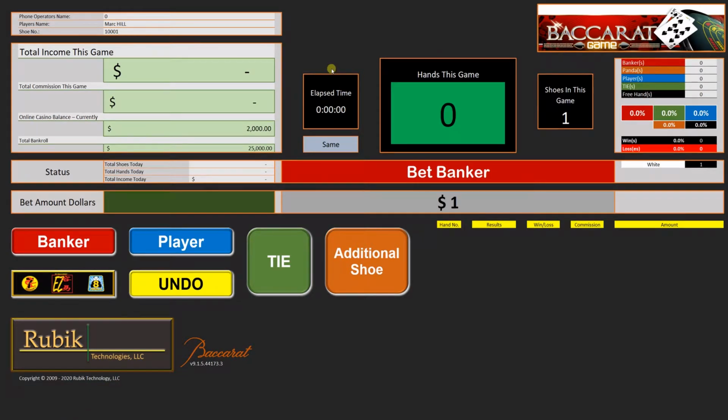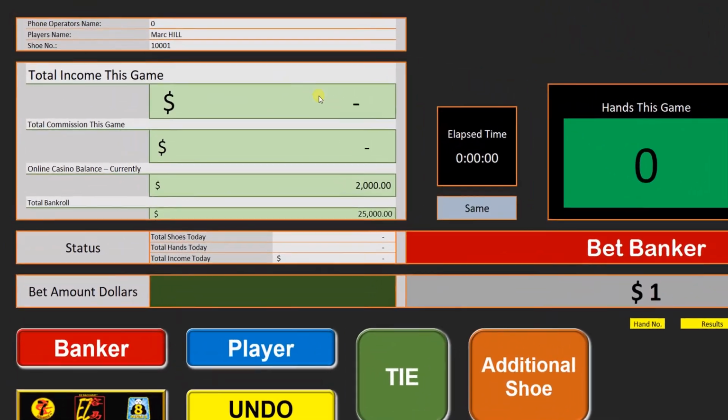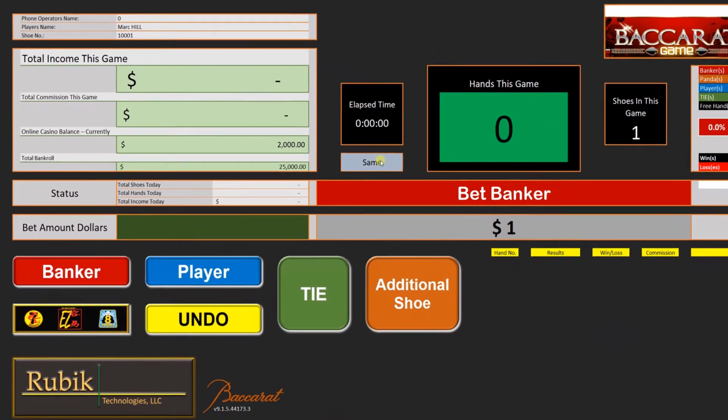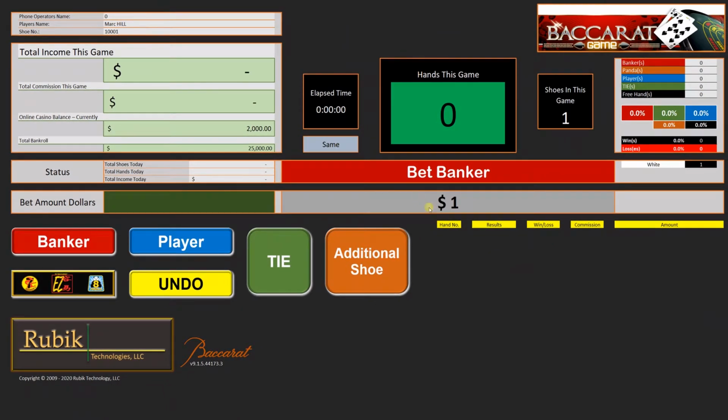So we're going to start off our first shoe. Total income this shoe in our stats section is 0. Total commission is 0. $2,000 is what is on deposit in our online casino, and our committed bankroll for this unit value is $25,000. There's 0 time elapsed. We're betting the same pattern. We have no results, so our first hand is the table minimum because we cannot take a free hand. So we bet banker every free hand and whatever the table minimum is. This table is a $1 minimum, $500 maximum.